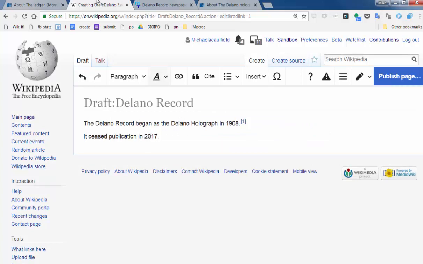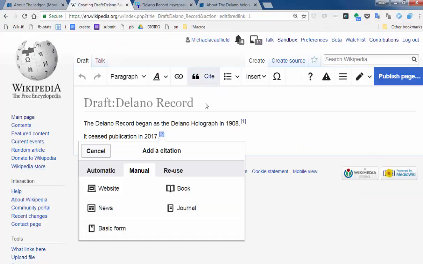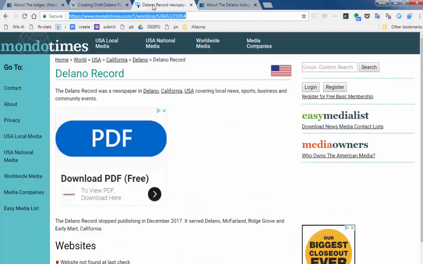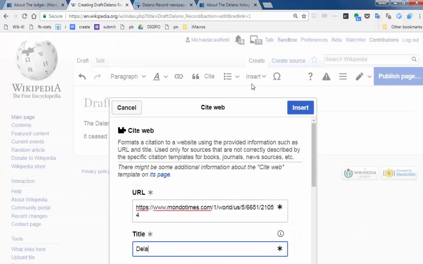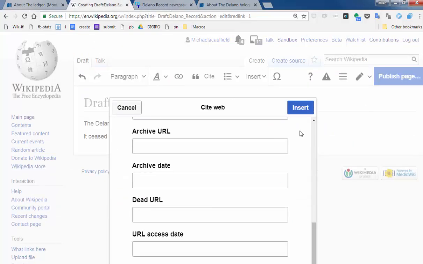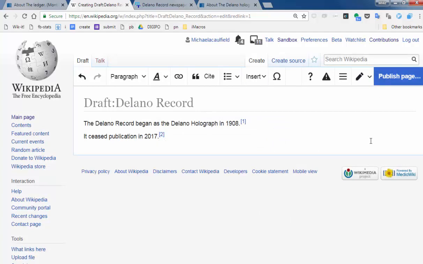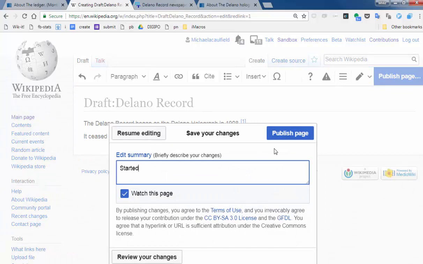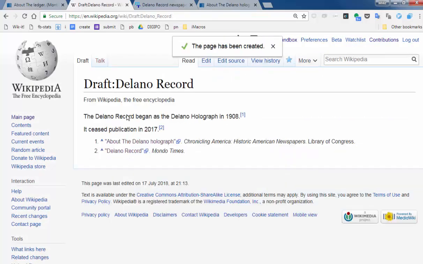Now, it ceased publication in 2017, according to Mondo Times. We're going to eventually find a better source for this, but for the moment, Mondo Times is our source for the fact it stopped publishing. And publish page. This does not push it to Wikipedia. We're still in a draft. This is just going to save our changes and our note about what we changed.